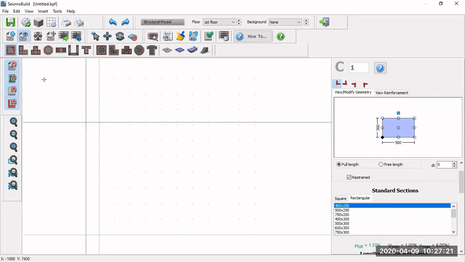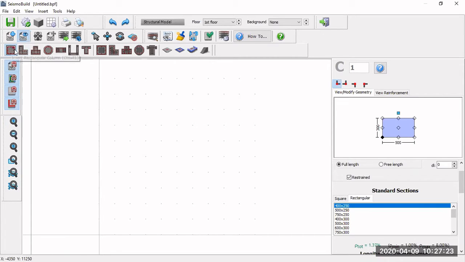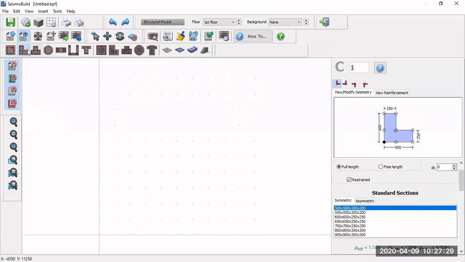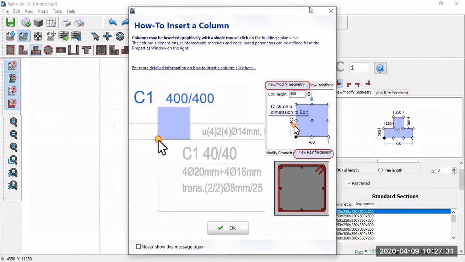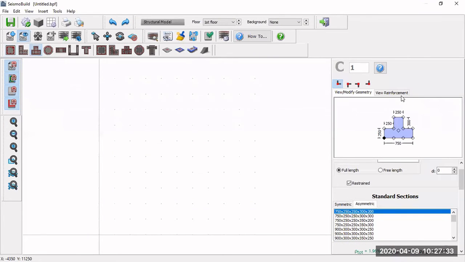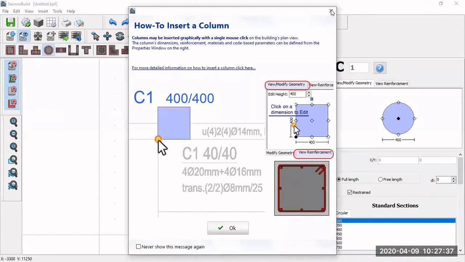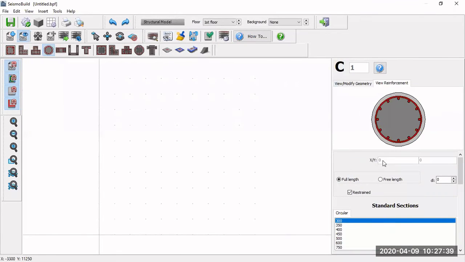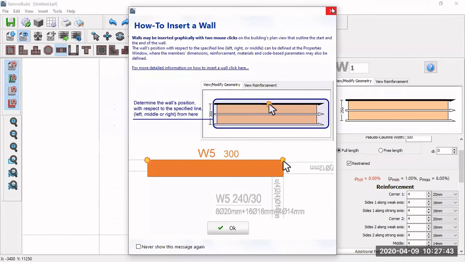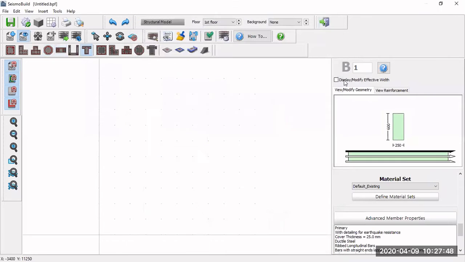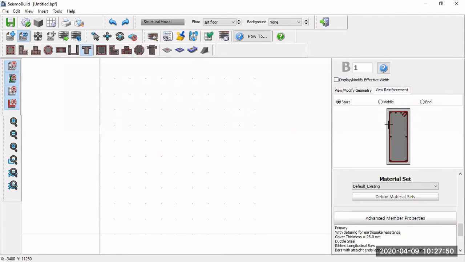Some of the features we can use: we can insert columns. We can insert rectangular and square columns. We can insert L-shaped columns. We can insert T-shaped columns, and you can see the T-shaped columns with the rebars. We can even insert circular columns. And we can insert walls. And this is a beam, with all the rebars.